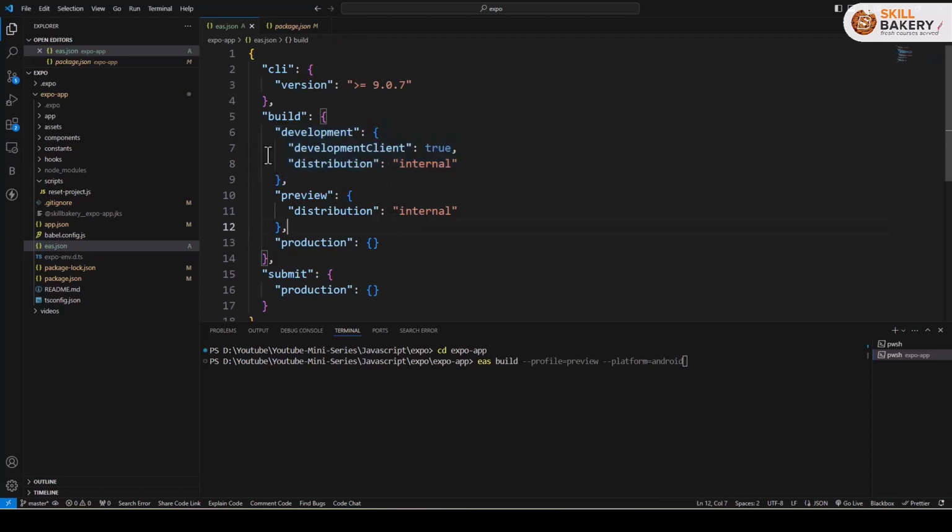Here, if you compare these two, development and preview, you will notice that in preview, we are just giving the distribution as internal. The other value for distribution could be external. Now, in development, we have this development client set to true, but in preview, we don't have that. So that's the only difference that we get over here in these two builds.